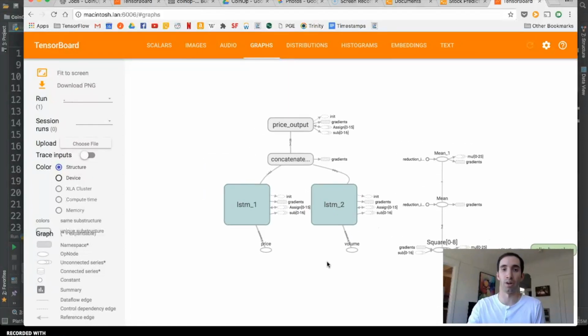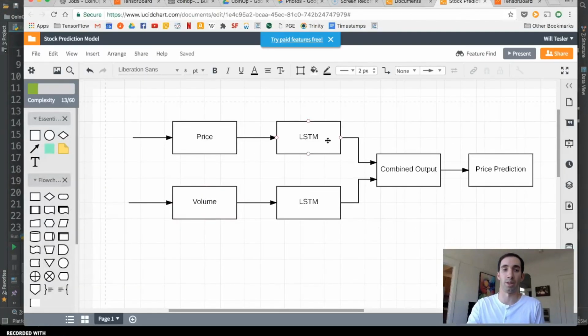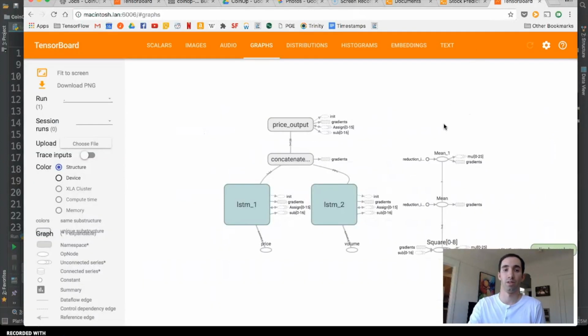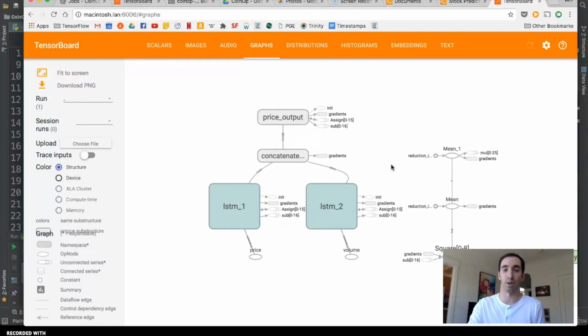And remember what our little graph looked like. It was price and volume. Each one goes into their own LSTM layer, then their output is combined, and then a price prediction is made. So we can see we did a pretty good job creating that model. We see price and volume as the two inputs, each going into their own LSTM layer, then concatenated, producing a single price output. So that's awesome. That means we've created the model we want, and now it's just a matter of training it and tweaking it and maybe adding more layers in the future to improve its performance.